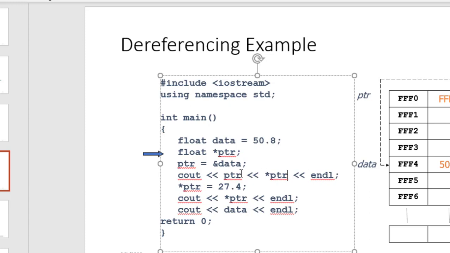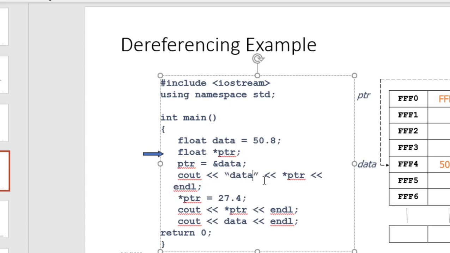It will normally print, let me say this is data, I can say data equals, so it will give us data equals the content of where this pointer is pointing to. It means it will be 50.8.